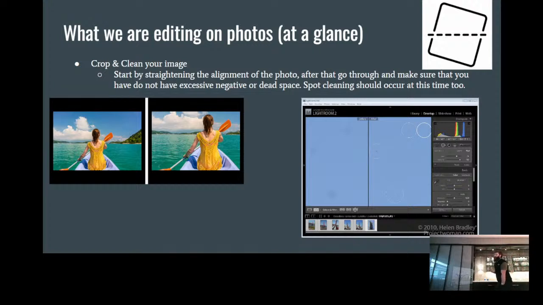We're going to crop the image and get rid of any negative space that does not help or benefit our image. Cut that out so that way you just have whatever the target or the primary focus of your image is. The next section is what we call spot cleaning, and almost every photo editor is going to have it.